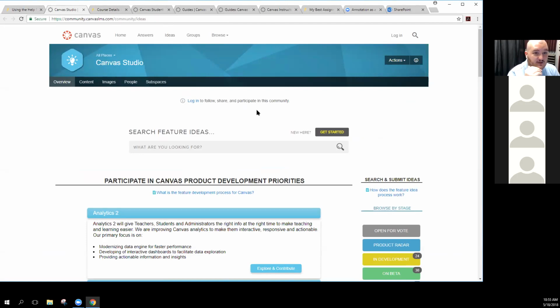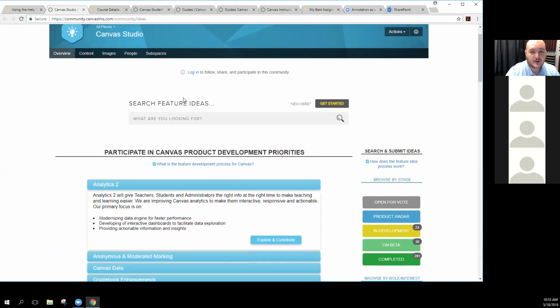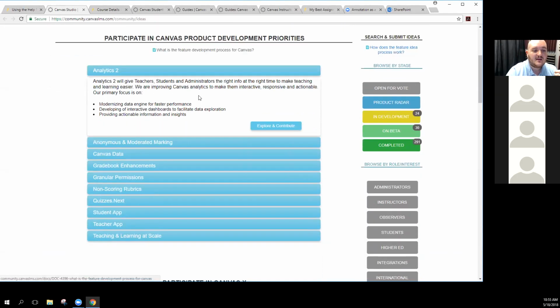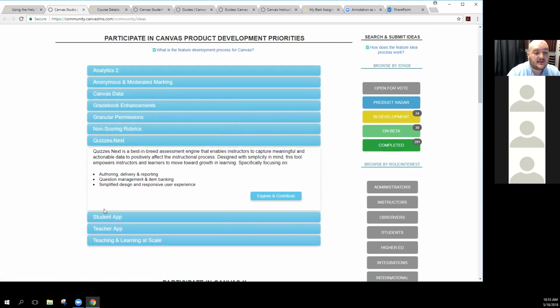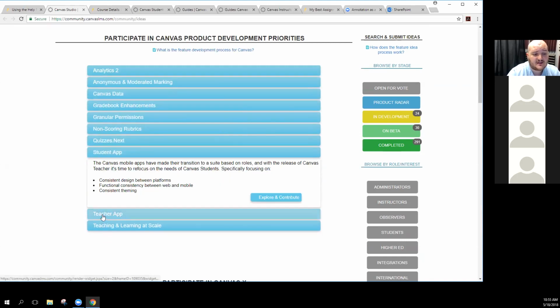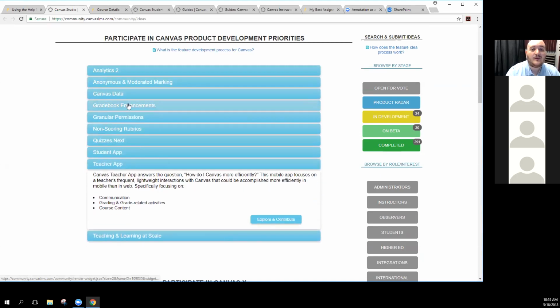If you want to see what's coming, and that way you're not surprised, the Canvas Studio is where you can go to do that. By clicking Submit a Feature Idea here, this list is all of the things that are being worked on actively by Canvas right now. So they're improving the analytics the teachers have. They're working on their quizzing engine. They're improving the mobile apps for students and teachers. These are all things that you can take a look at and see what's coming down the pipe. That way you can play with it in advance if you want to, or give feedback.